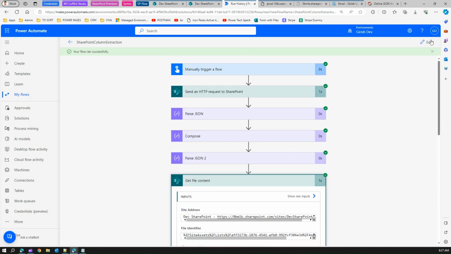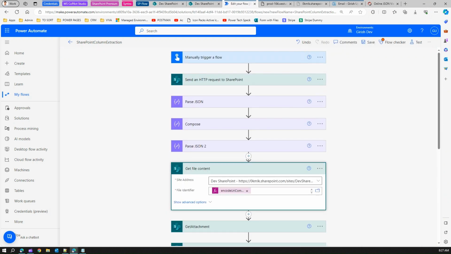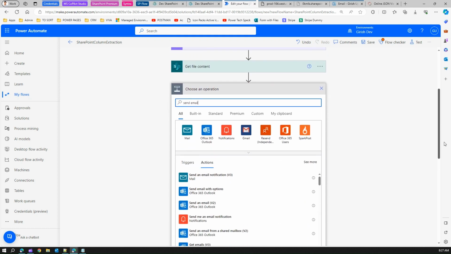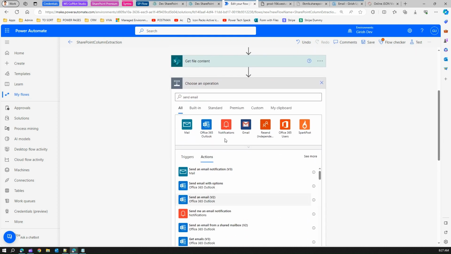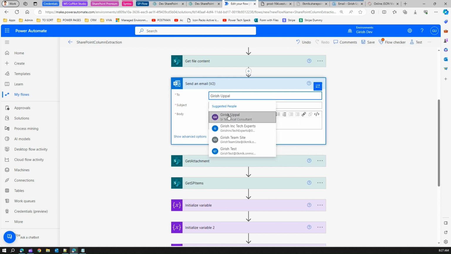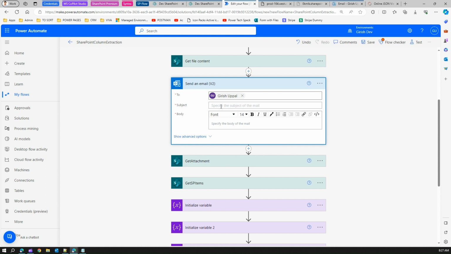So maybe let's do one thing. Let's view that in our, say, Outlook connector. So if I write add an action, send email v2, let me send this to myself. Subject is just image, and the body.